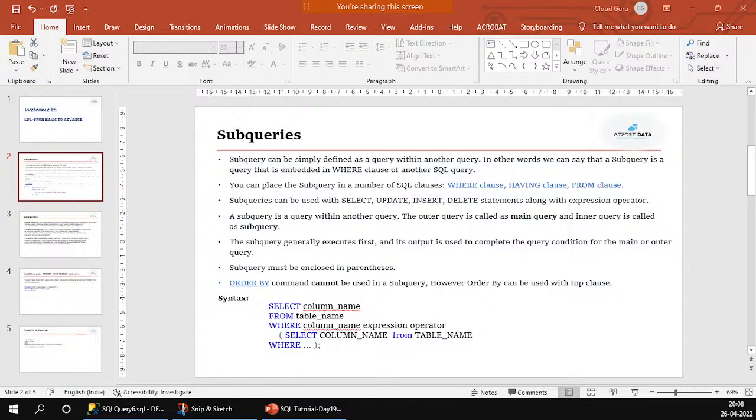A subquery is used to return data that will be used in the main query as a condition to further restrict the data to be retrieved. Subqueries can be used with select, insert, update, delete statements along with operators like equals to, greater than, less than, greater than or equals to, less than or equals to, in, between, any, and some.